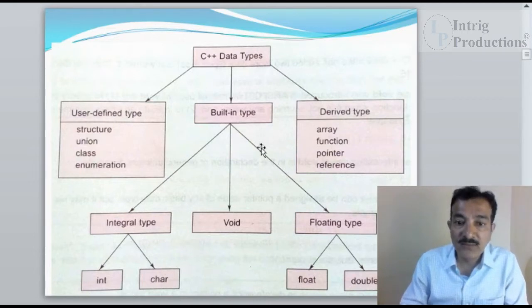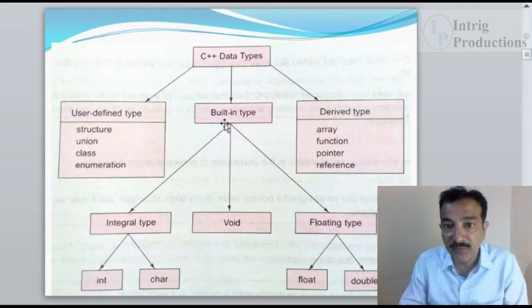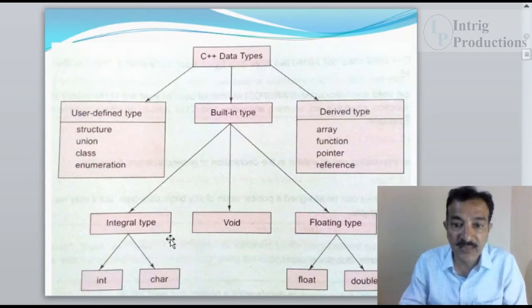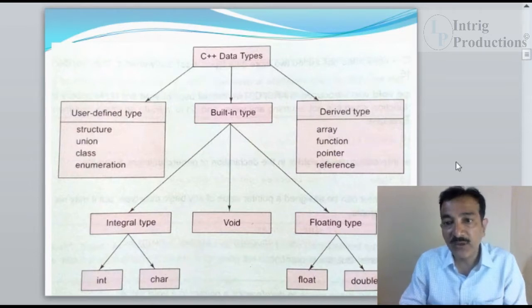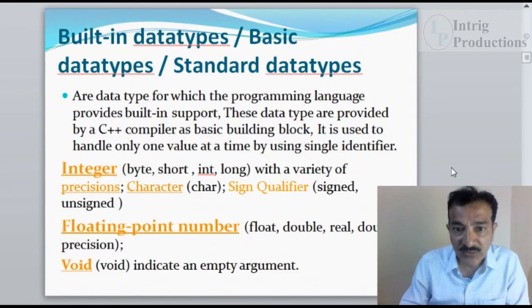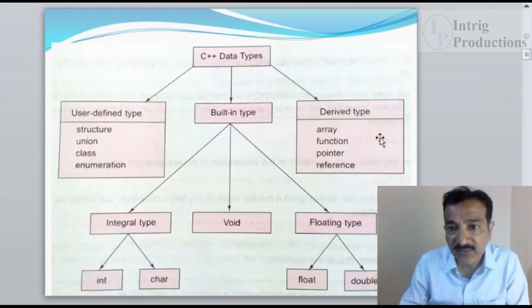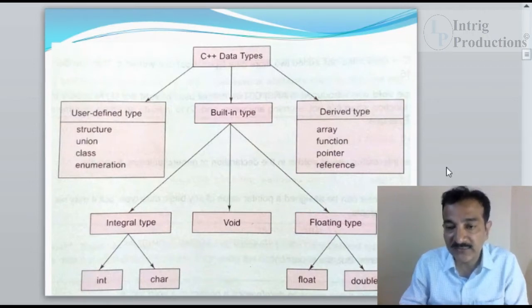In the basic, built-in or standard data types, you have integers or integral types. Then you have a void type and you have a float type. The other ones are the user defined data type and the derived data type. Let us first look at the derived data type. Let us go to our slide and we will see it in more detail. In derived data type you have arrays, functions, pointers and references. We'll understand them in more detail in the next few slides.